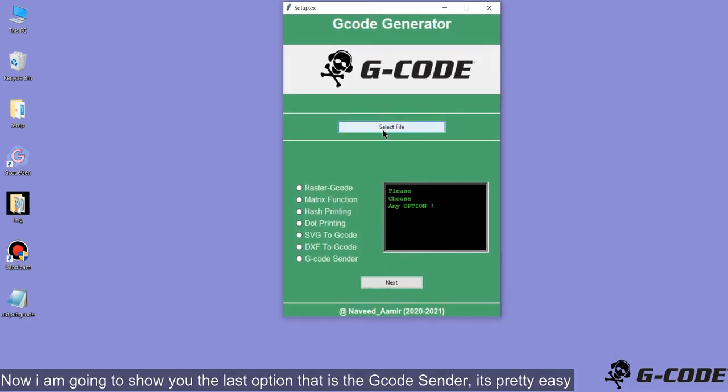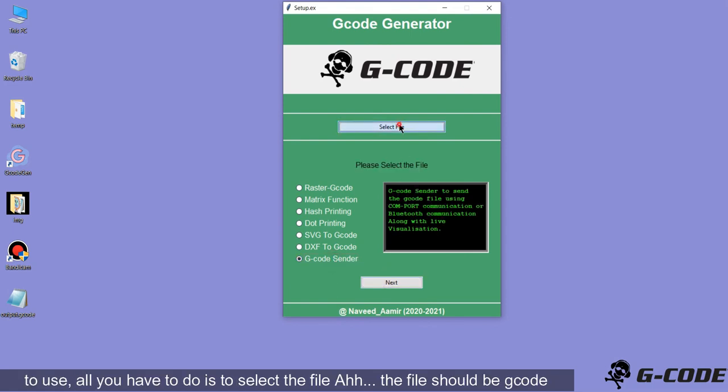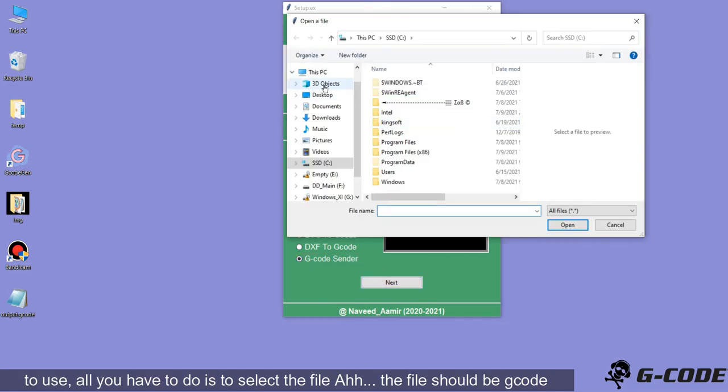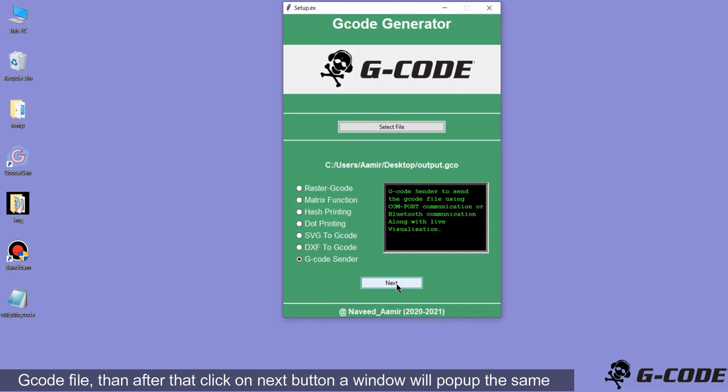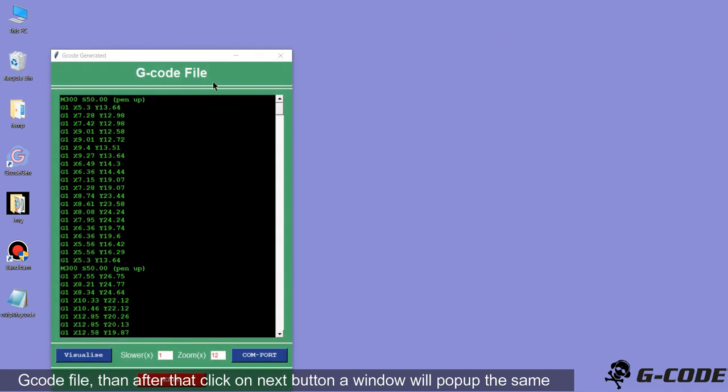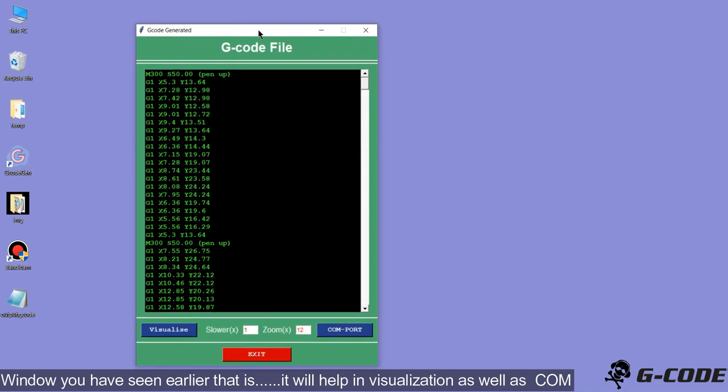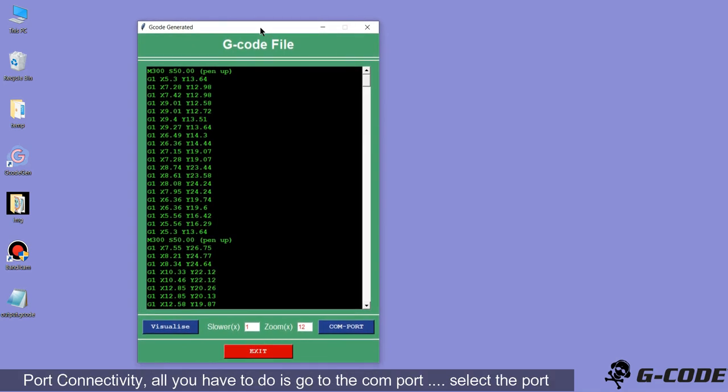Now I'm going to show you the last option, that is the G code sender, and it's pretty easy to use. All you have to do is select the file. The file should be a G code file. Then after that you have to click on the next button, and then a window will pop up, the same window you have seen earlier. It will help you in visualization as well as the comport connectivity.